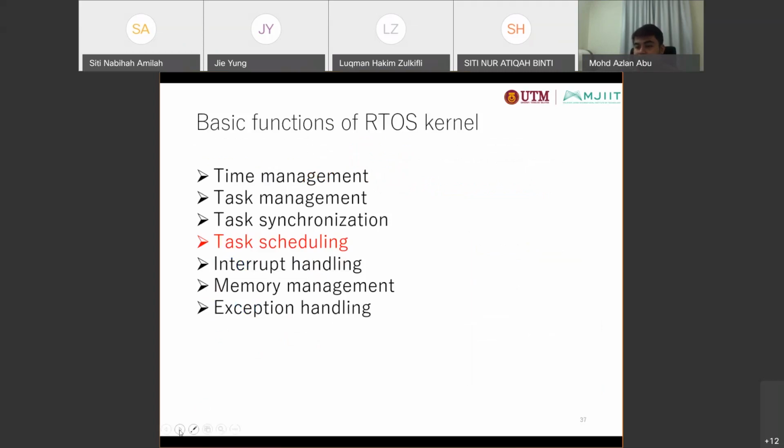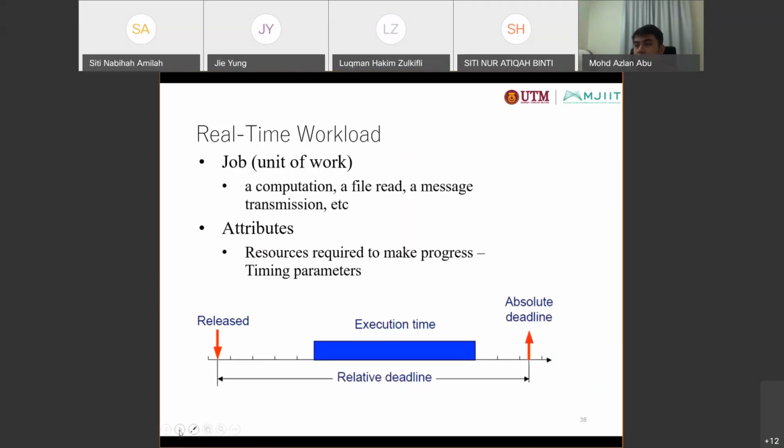Task scheduling. For a real-time workload, a job is a unit of work. So how many pieces of work do you want to do? It can be a computation, a file read, a message transmission, sending a message and so on. The attributes are the resources required to make progress and the timing parameters.